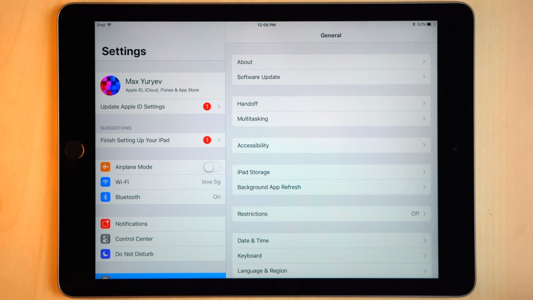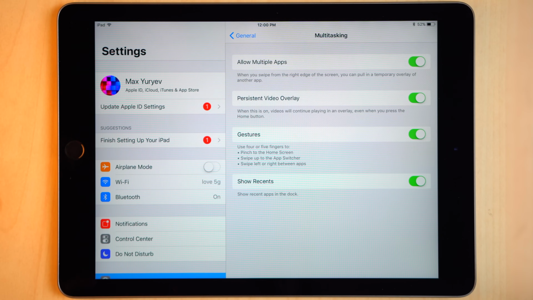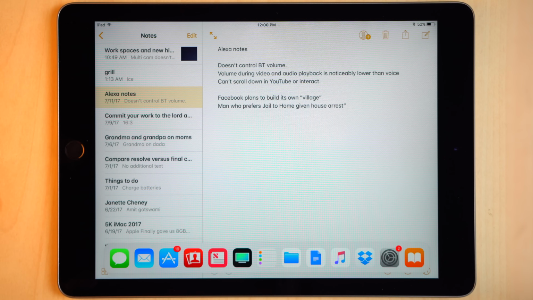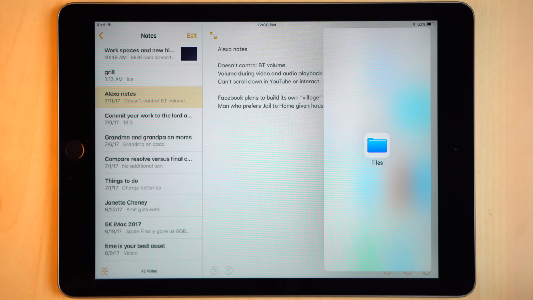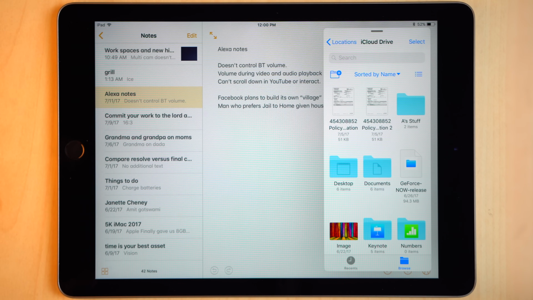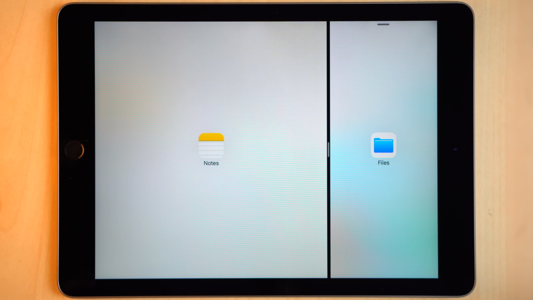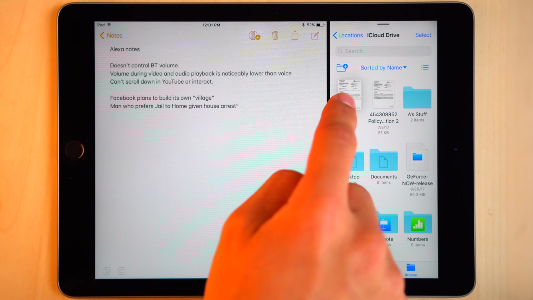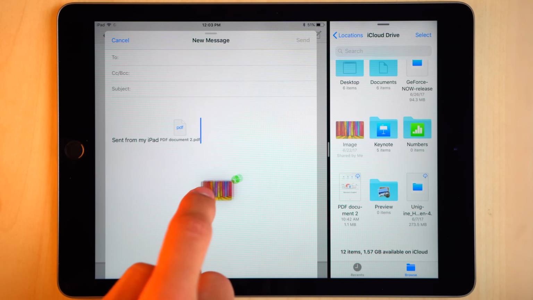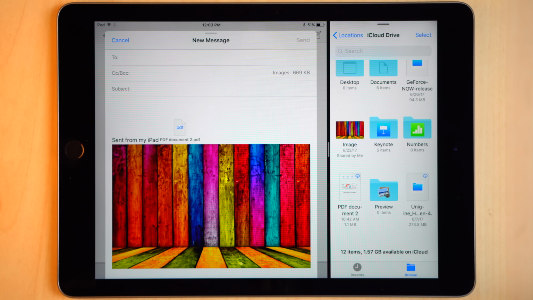Users can dive into the iOS settings app and hide the recent apps from the dock by disabling the show recent setting. The dock also takes advantage of the new drag and drop feature, allowing you to drag an app from the dock into another app to bring up slide over mode. It's very useful in split view mode, allowing you to drag a file from one to another, like for example, dragging a file into an email you're composing.